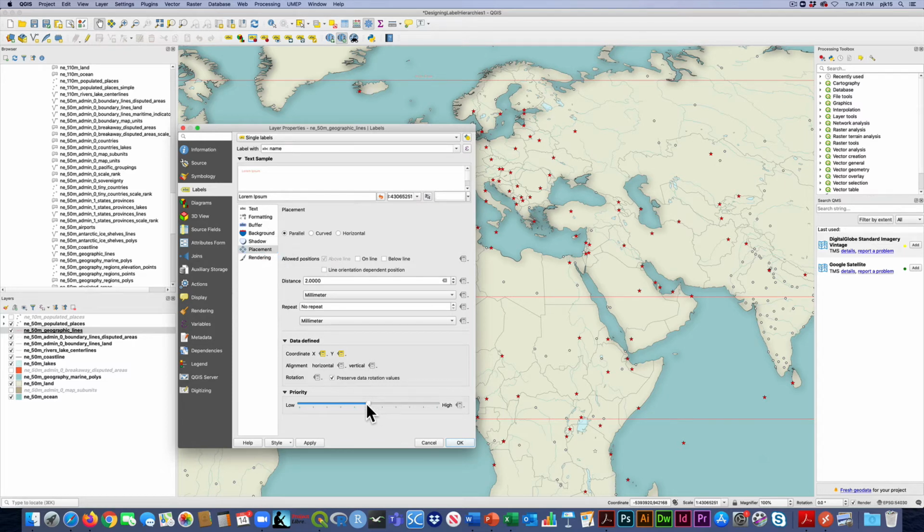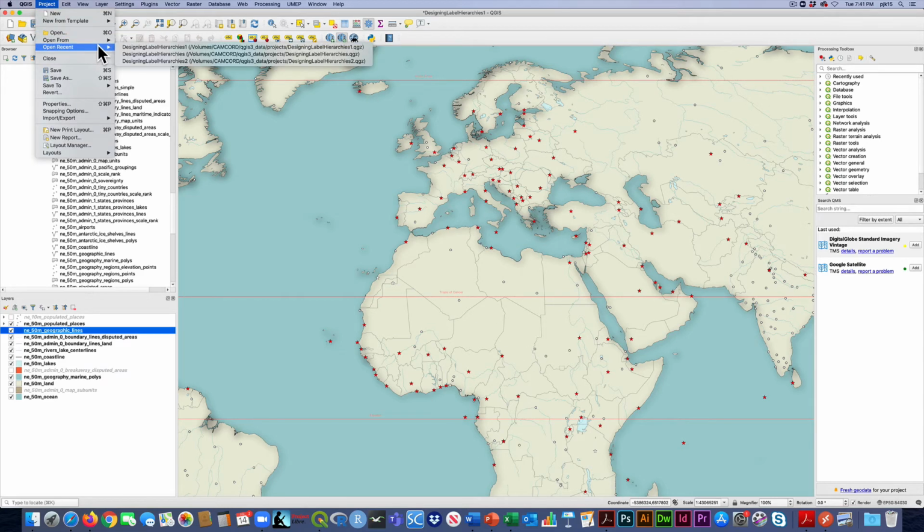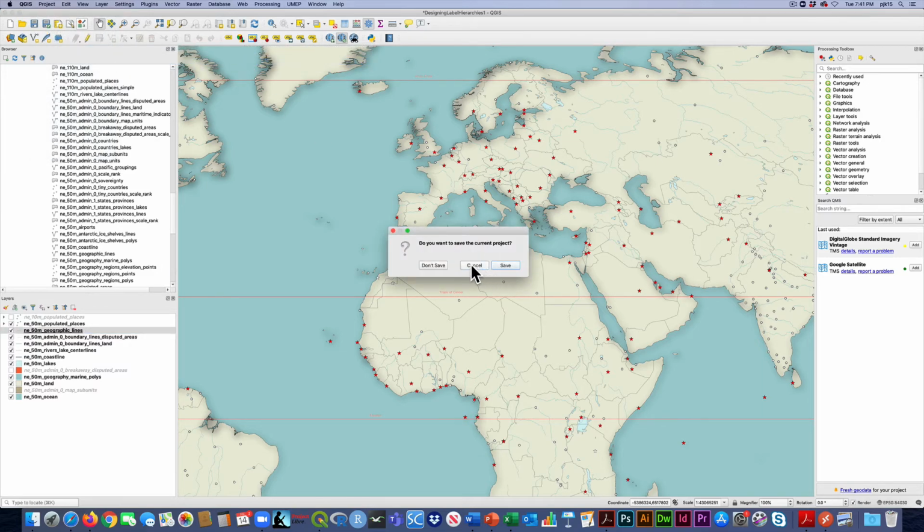It also asked us to set the priority, and we're setting this at a medium priority. Other ones will be set at a high priority here. So that's how we would label these lines here. But now we want to label the cities as well, and we want to have a hierarchy associated with that as well. So I'm going to open up one other project here to kind of get closer to something that is a final product here.